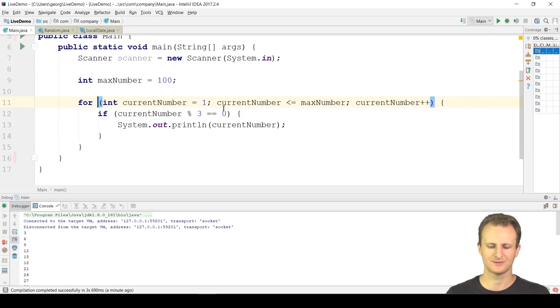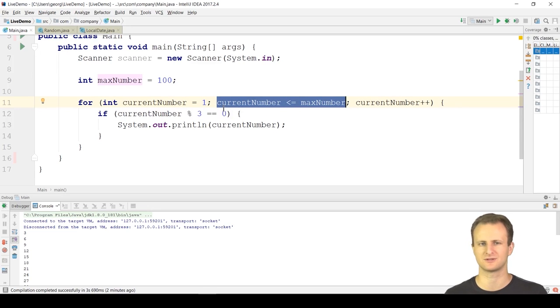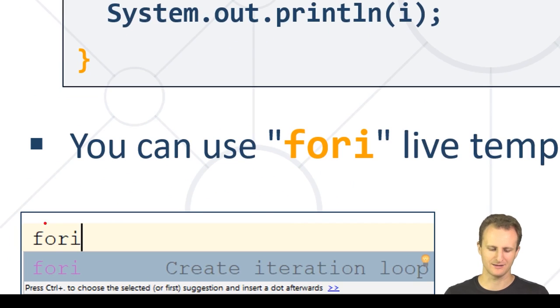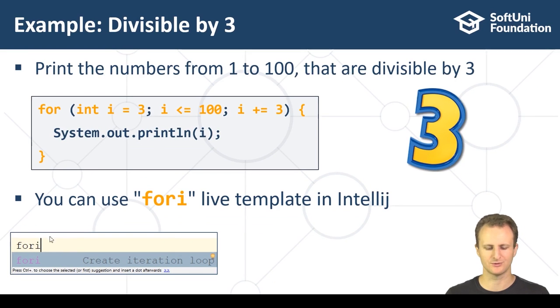So try to, for now, type a lot, because typing a lot, first of all, increases your speed of typing, which is important when you're in a hurry. And second, it teaches you to not think when you're implementing loops and conditionals and so on. It needs to be automatic for you to write code quickly. Okay, so when you type in for I, if you're in a hurry for some reason, you can use this template for live generation of a for loop.